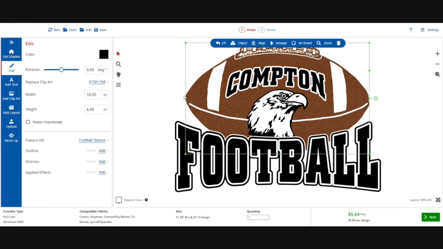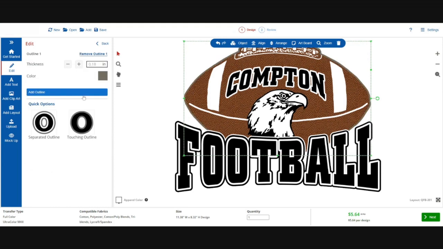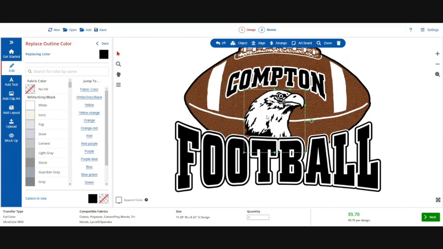Now I want my ball to pop just a little bit more on a shirt. So let's go ahead and add an outline. Maybe we turn this to black. But right now we've got three colors or two, depending on the type of garment, or excuse me, 3 to 4 colors, right? But the texture of the football is really going to add so much more. So I want to bring more and more color out of this design.